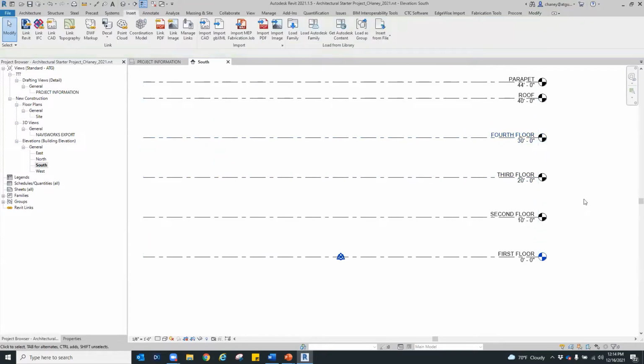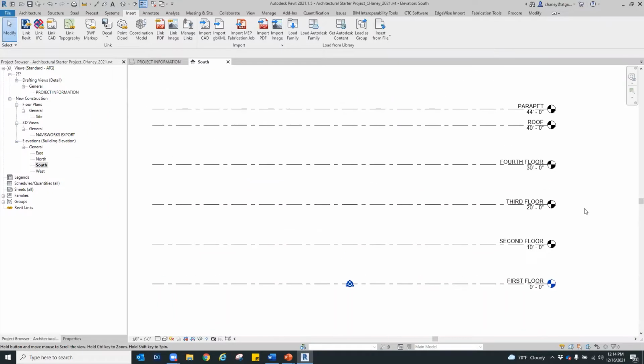As an architect, this is probably the workflow you'd follow. As an engineer or a structural designer, you may come in here and have your architectural model linked in, and you would copy monitor these levels, or even create your own levels. But essentially, that is your typical workflow to create additional levels.